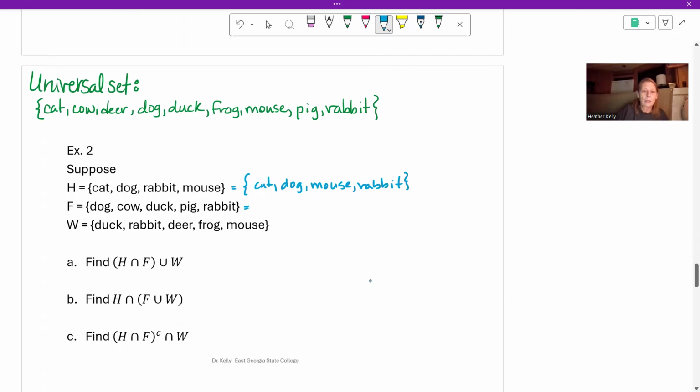This one, if I write it in alphabetical order, is going to be cow, dog, duck, pig, rabbit. See how that kind of helps line things up a little bit and see where things are. And then here, it's going to be deer, duck, frog, mouse, and rabbit.